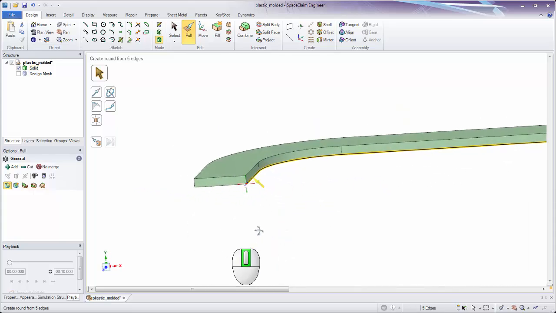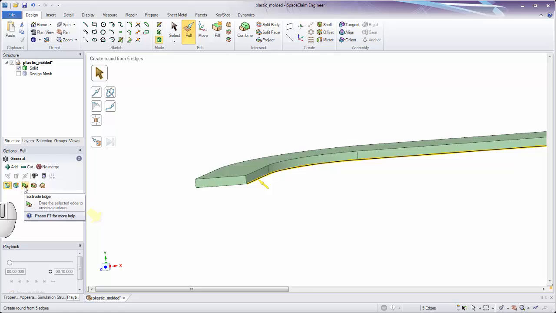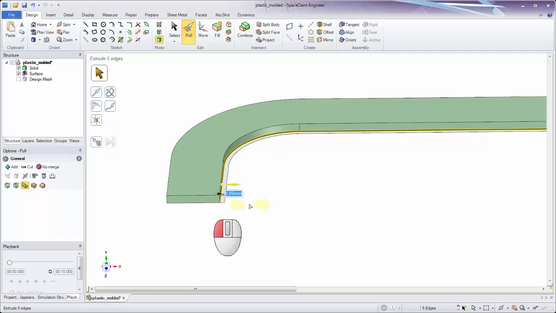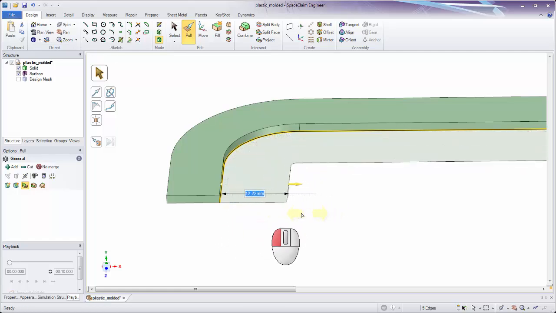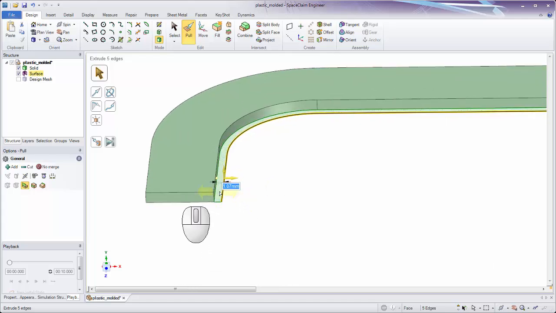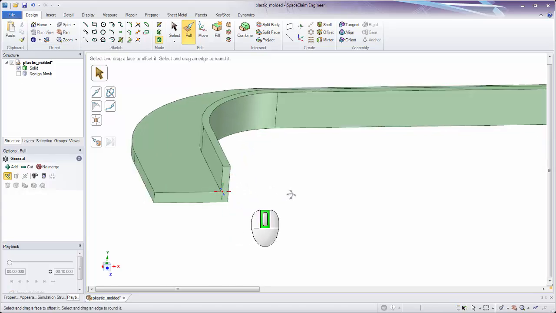Now the default when I pull on an edge is to create a round, but we don't want to do that, so I'm going to hit escape to cancel. Over here in the options, we have something called extrude edge, and this allows you to extrude a surface off this edge downward or inward. I'm going to choose the inward direction and drag this in a little bit, and you can see it offset that surface. We don't want to do that too far, and we don't need to. We just want to do it, say, 1 millimeter. Then select that surface there and drag it up to thicken it into a solid.